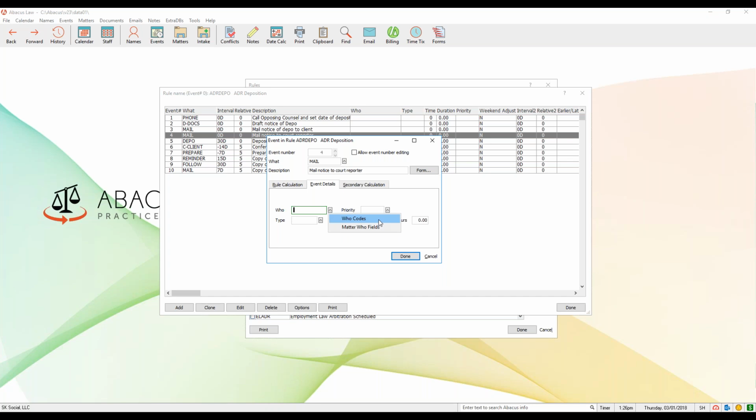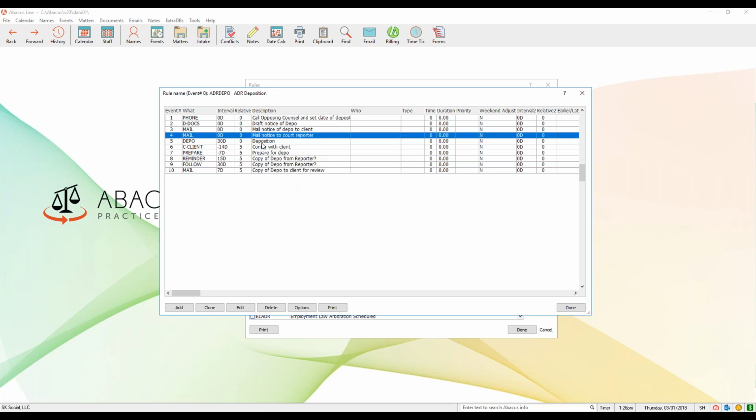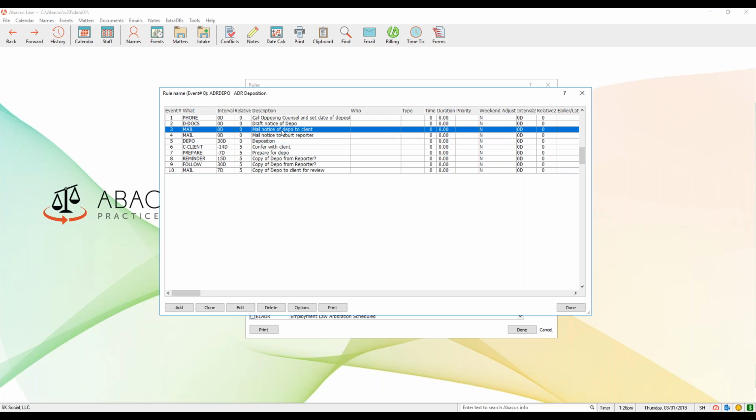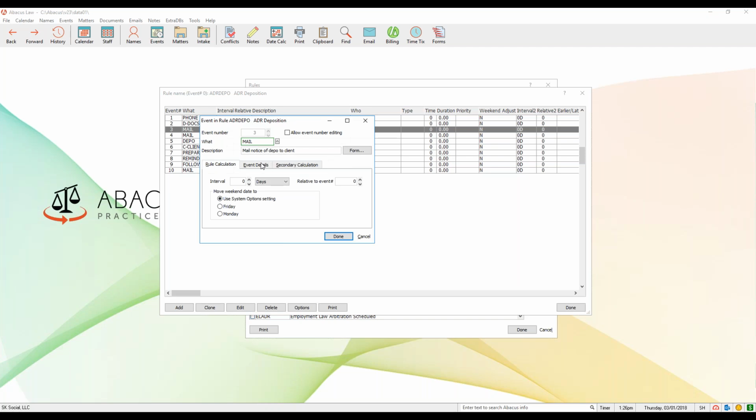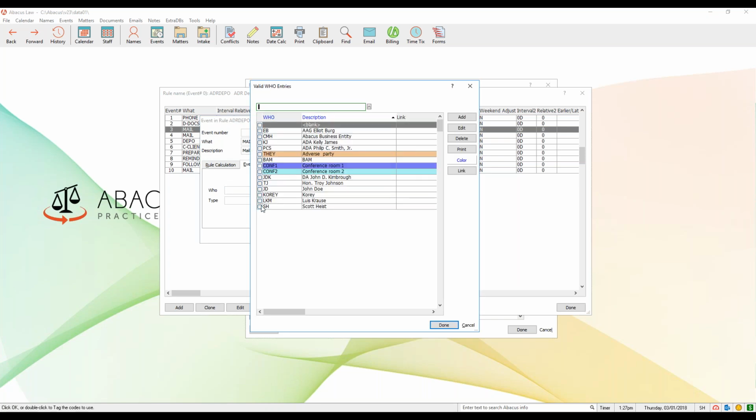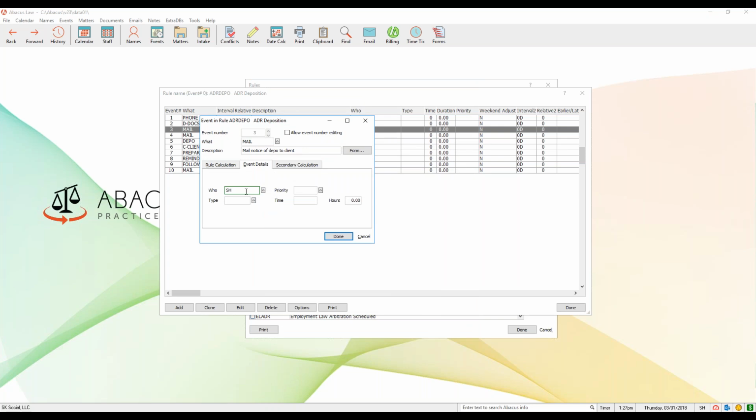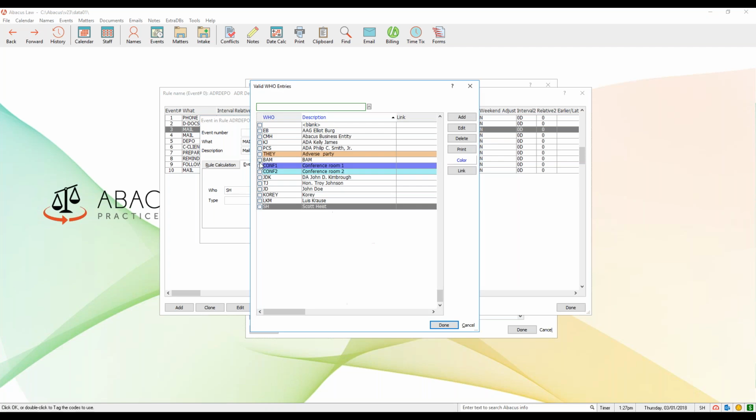In this who field, you can choose which who codes are always going to be associated with that step in the event, okay? So for instance, if we look at this event right here, let's say mail notice of deposition to client. Let's say there's only one person in our office that always mails out the depo notices. Then we can go into this step, click edit, go to our event details tab, and put that person's who code right in there, okay? So now the system automatically assigns that event to that person, or maybe even to multiple people. You can choose multiple people, okay?